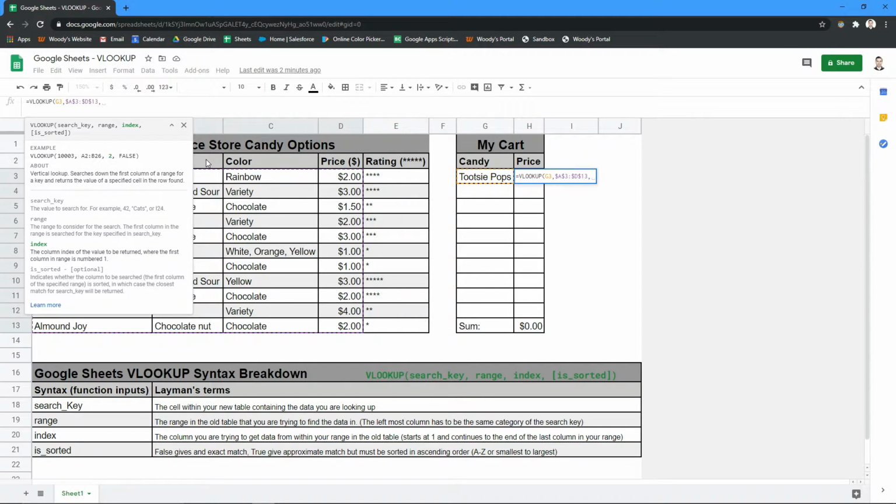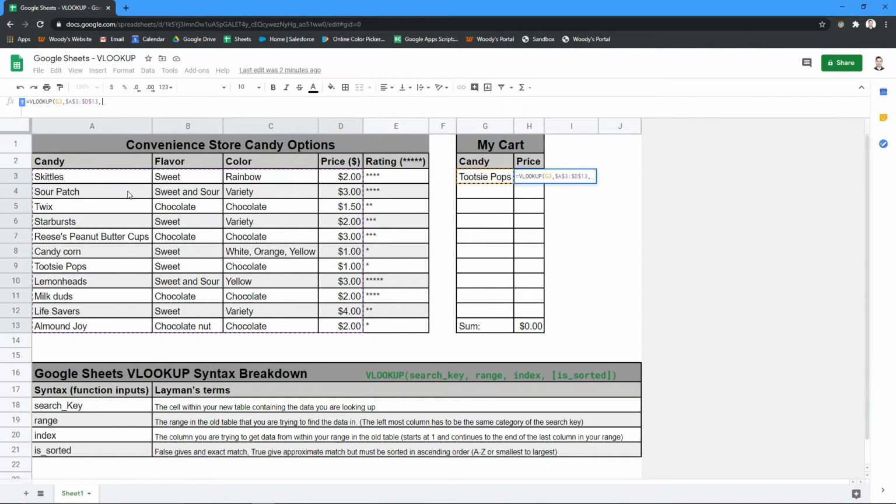So it starts at 1 and continues to the end, the last column in your range. So I'll explain that a little bit. I can't really see it, so I'm just going to close this really quick. So it starts at 1, so A is 1, B is 2, C is 3, and D is 4.